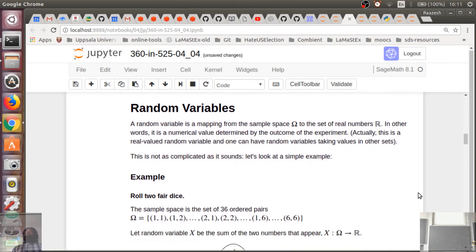Okay, so I think we're kind of done with probability. Now we're moving on to random variables. Okay, is everyone happy with this?